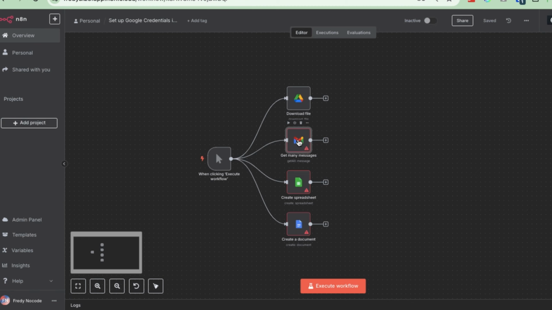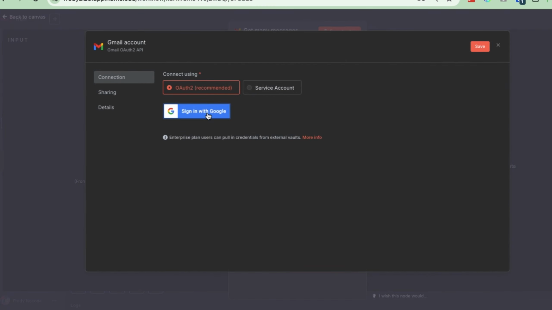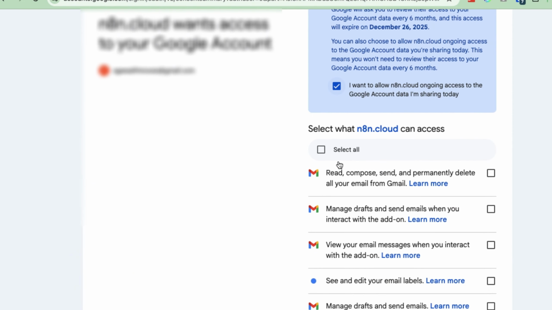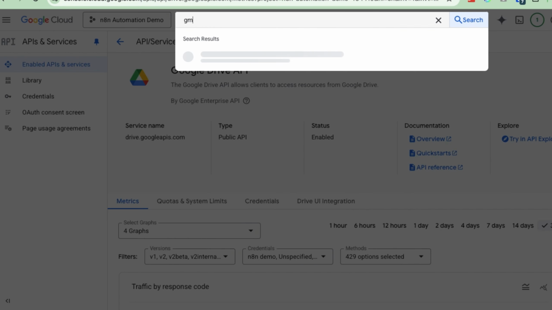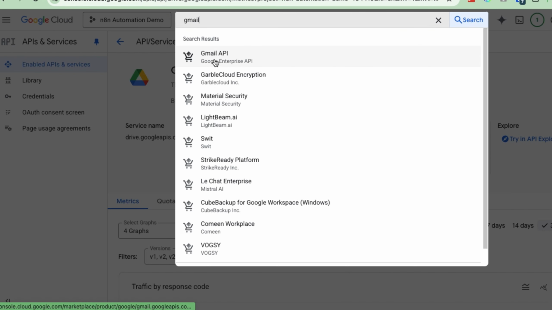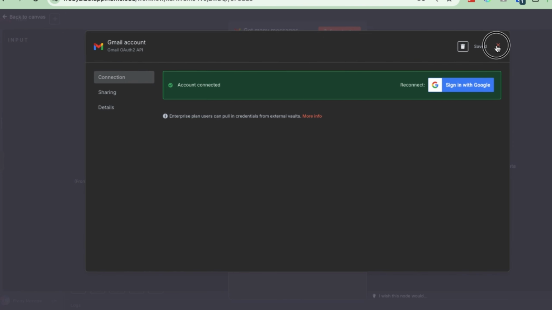Now for the Gmail node, open the Gmail node and click Create Credentials. You will see a Sign In button. Click it to sign in and assign all necessary permissions. Click Continue and Accept. Make sure to also enable the Gmail API in Google Cloud, especially if you are self-hosting n8n instead of using the cloud version.